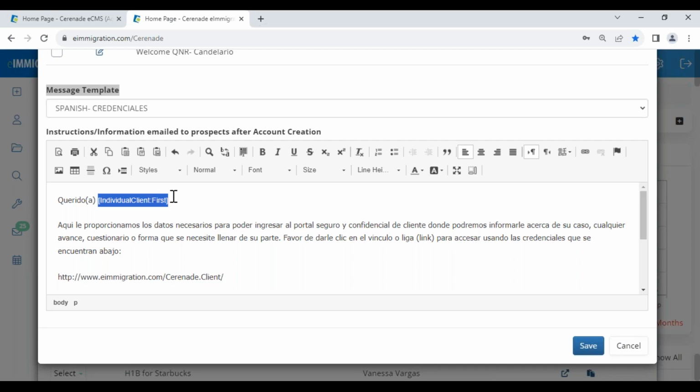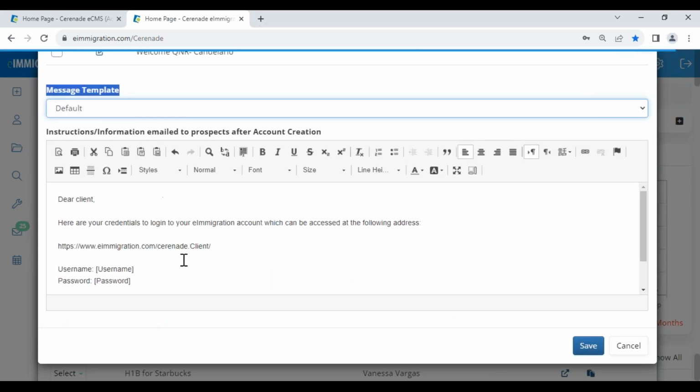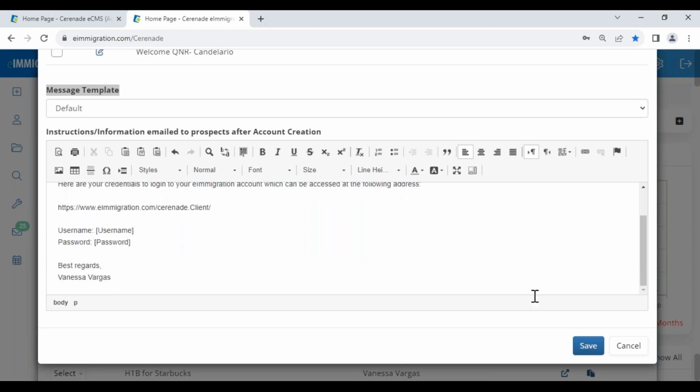So I recommend that you keep it more like "dear applicant," or let me show you the default one. It says "dear client." So you can leave it like that: "Dear client, here are your credentials," blah, blah, blah. Do not change the username and password, leave them as is. And you can also keep it generic, maybe instead of your name, just the name of the law firm.